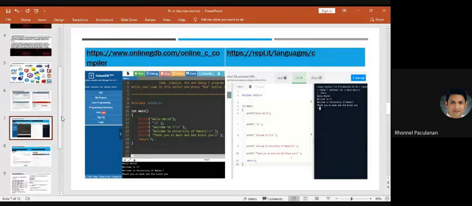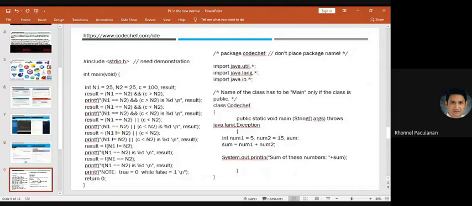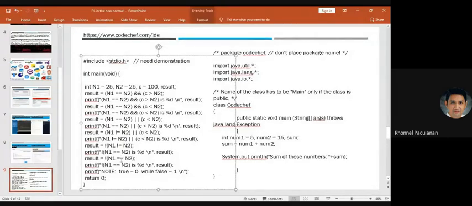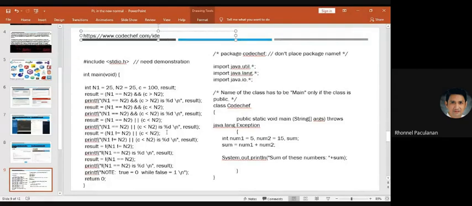Okay, so I will give you some demonstration on how to use this. What you can see here is a program in C language and the other one is a Java program. Copying this one to the website that I am going to give you.